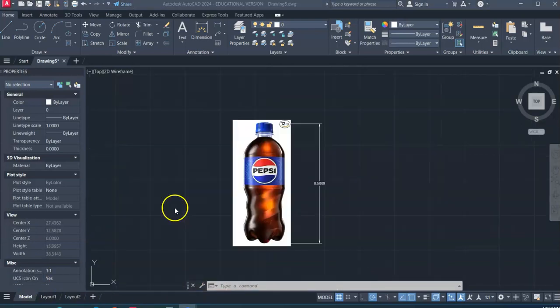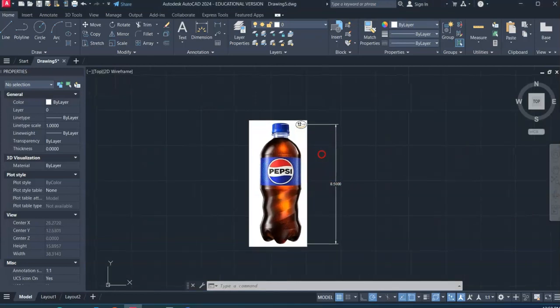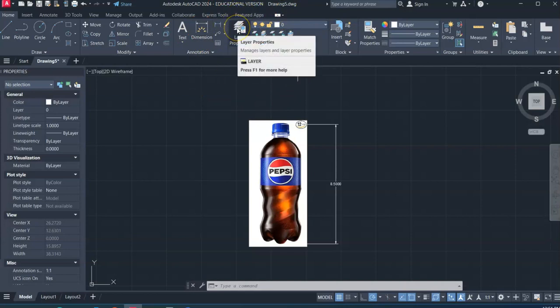All right. Now that you have your bottle to the correct size, a couple things we're going to look at. First off, number one, I want to be able to turn the picture on and off. We've done different things like this before, but I want you to see another use for it here. So to do that, we're going to go up to our layer properties, which is right up here in the middle. Click on this thing that looks like the three sheets of paper. So click on that.